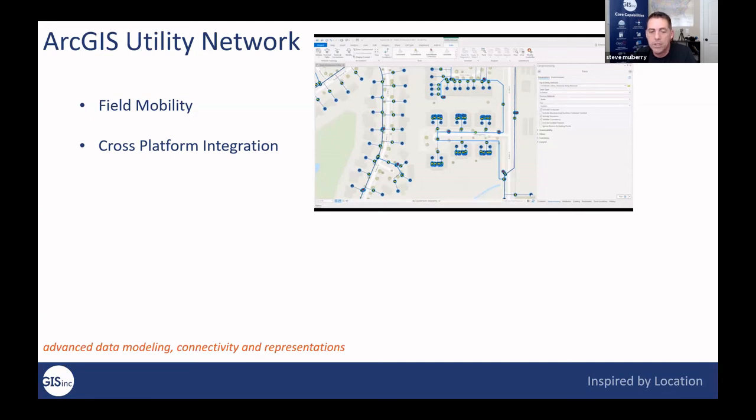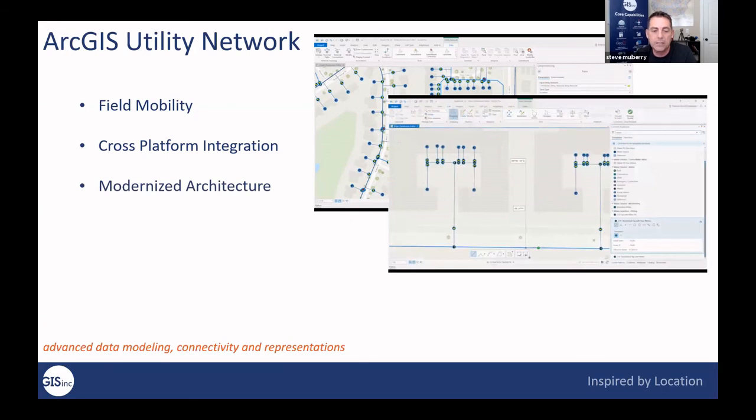Because remember, it's all about this service-oriented architecture. So we get this modernized architecture approach for sharing, using, and collaborating with the information. ArcGIS Pro was used here, which is a 64-bit product that leverages that technology that allows us to really get quick performance and agile editing capabilities within the platform.